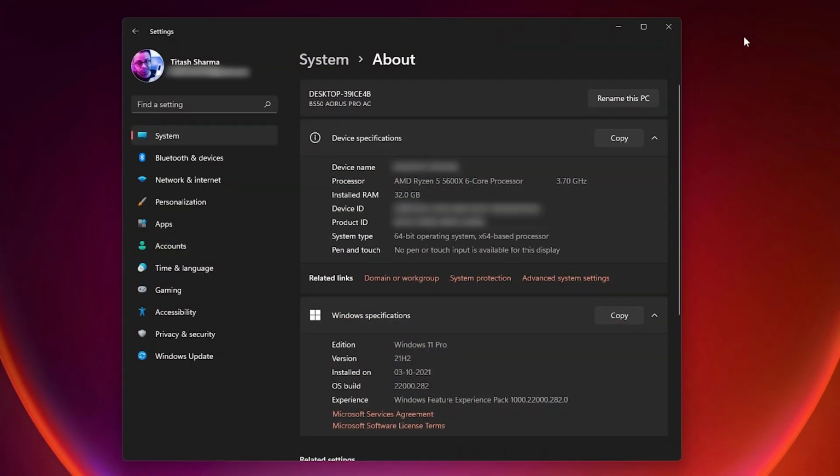So first let me show you which build I'm on right now of Windows 11. As you can see, I'm currently on this 22000.282 Windows 11 Pro build. This is version 21H2, and here I have installed the beta channel build. So this is the latest build of Windows 11 as of right now for me. And you can see I have this 5600X processor right here, and I have 32 gigs of RAM and so on.